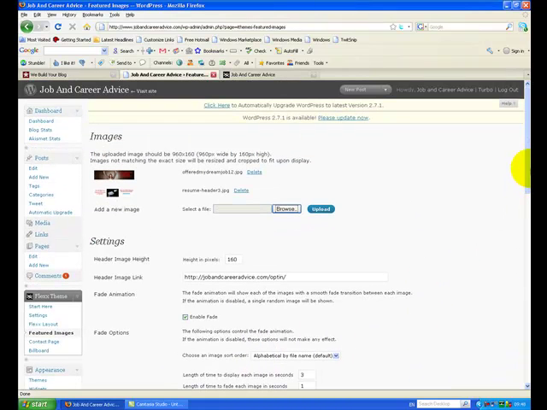And that's it, really, that's as simple as that. If you wanted to change the header, you upload the one you want and then delete the ones you don't want. It's as simple as that. So that's how you change your headers.